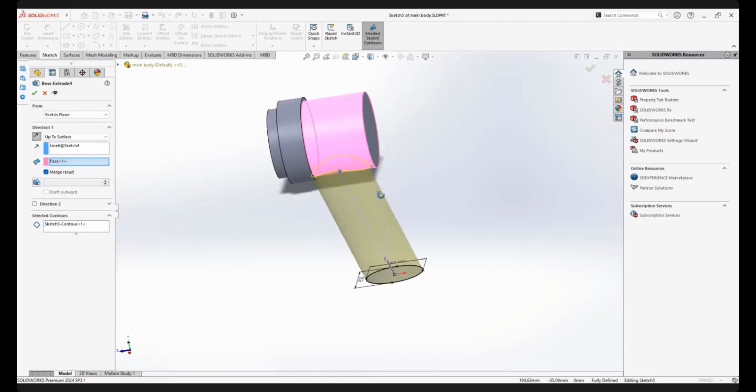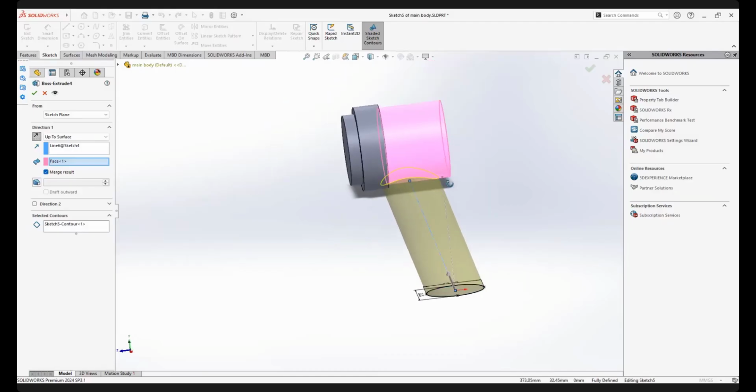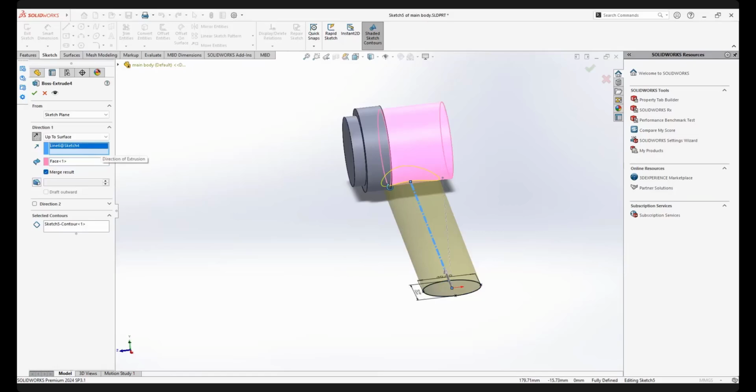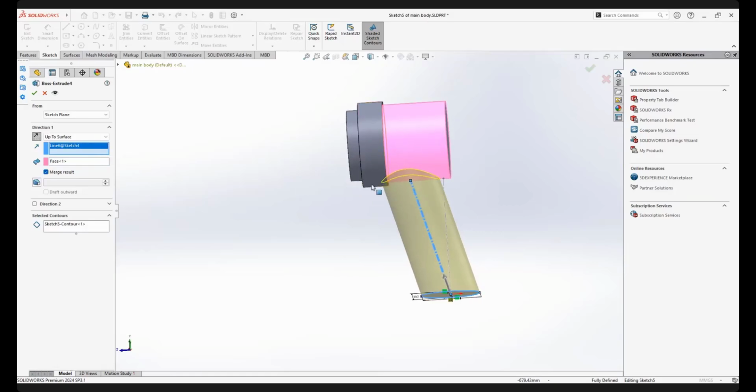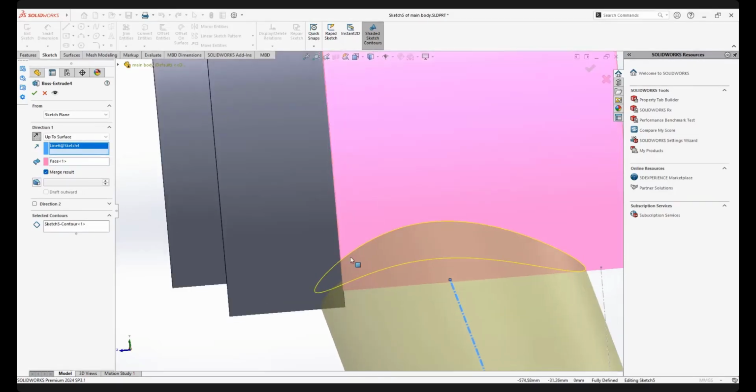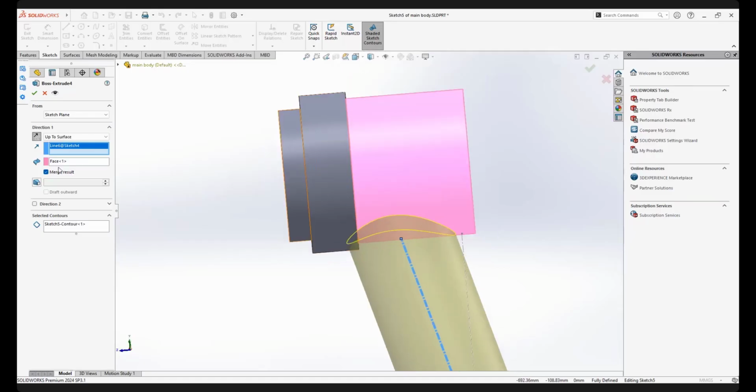Okay, this one boss extrude. Why is it still a local line? Okay, I already defined the line up to surface. Okay, it cannot be up to surface because I have two things here, this surface and this surface.